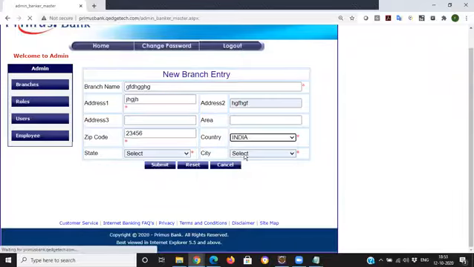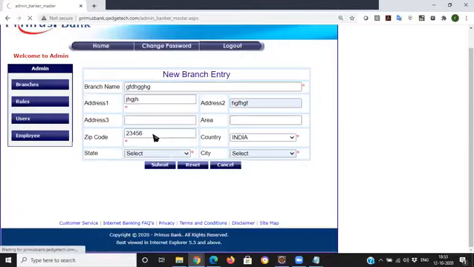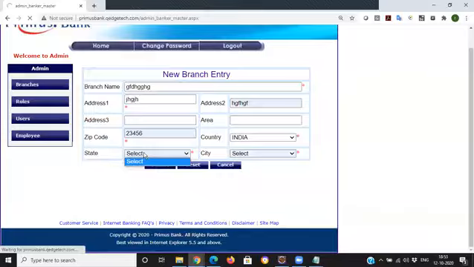What happened? It's not listing out the countries, states. Loading. It's going on. Loading.